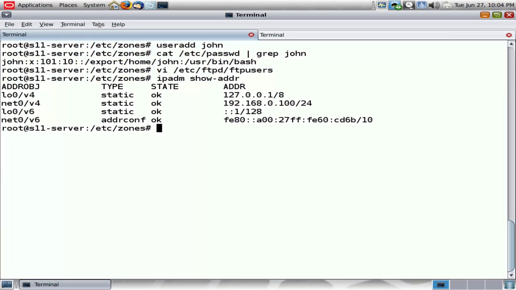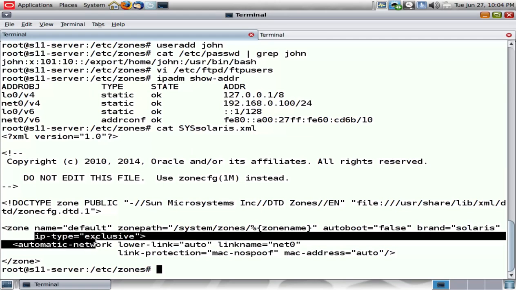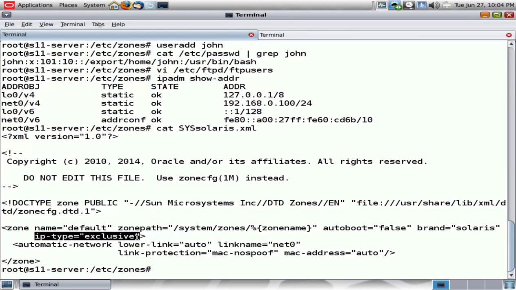There is only one IP address assigned to one of the physical ports, which is net0. Net0 is the only physical port from this machine that's being used. So you can see that it's assigned an IP address which is 192.168.0.100. Maybe before we go ahead, I just wanted to verify one more thing. In the sys-solaris.xml file, there is a property called ip-type, exclusive. Now, there are two values for the property ip-type. One is exclusive, the other one is shared. These are the two possible values for the property ip-type.